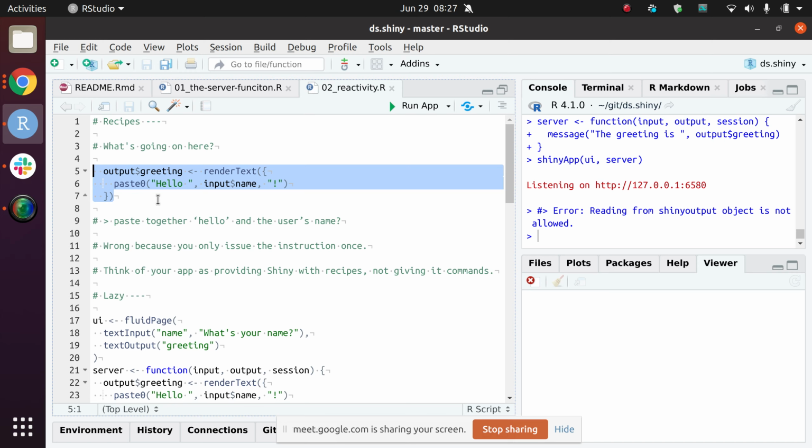So there must be something else going on. What is going on is that we are no longer asking Shiny to do things for us explicitly, as we normally do in scripts, where we say, hey, take the string hello, take the input, paste them together, and give me the output. No, we now give Shiny a recipe.